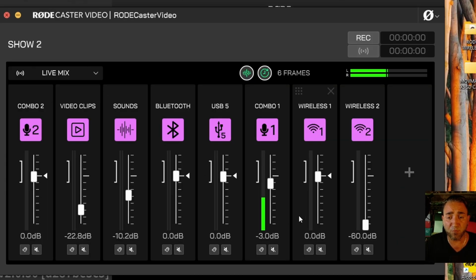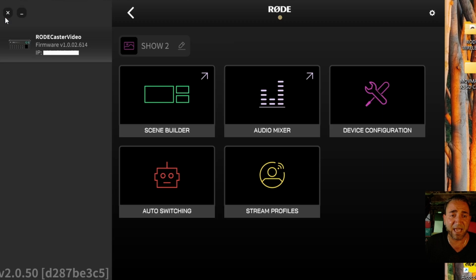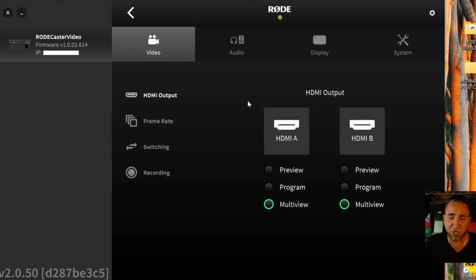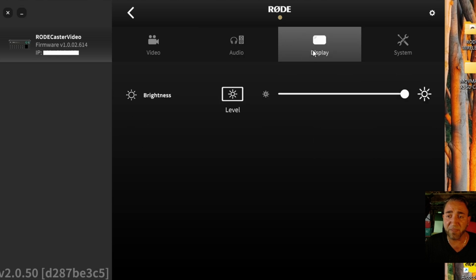So now that you're a little bit more familiar with the audio mixer, let's exit out of here and take a look at the next option over here, which is device configuration. So let's just quickly go through this briefly. So right now we are in the video tab. We do also have the audio, the display, and the system. So I'm not going to go ahead and click on the system right now because it does show my IP address. So let's just keep that off.